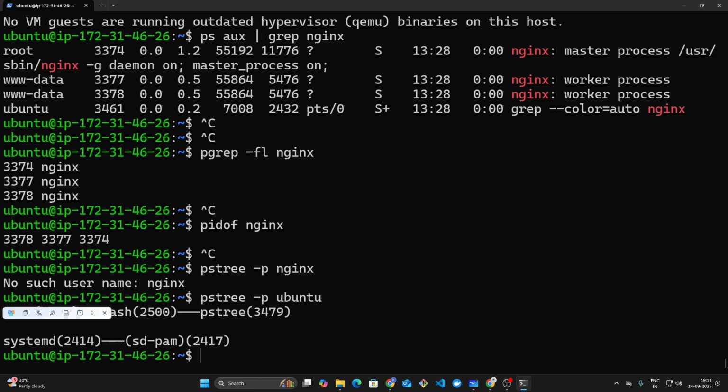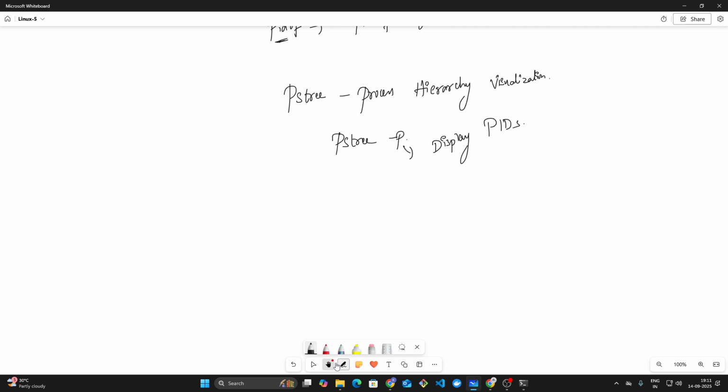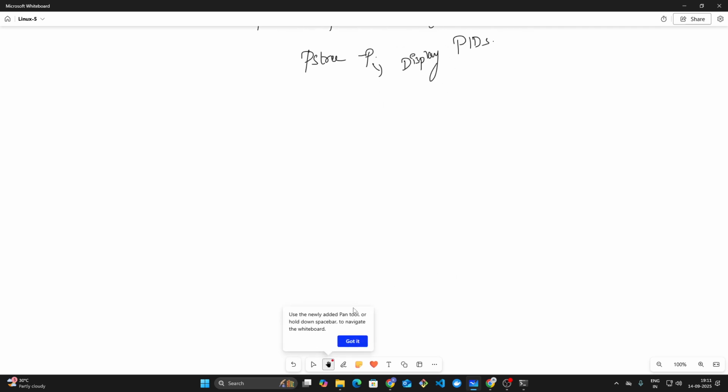Okay. Imagine a family tree. Parent is a process that started others. Child is like a spawned sub process. Okay. So next that we are going to learn is top and htop. I hope you may know this, but still I'll explain because you need to know these options.